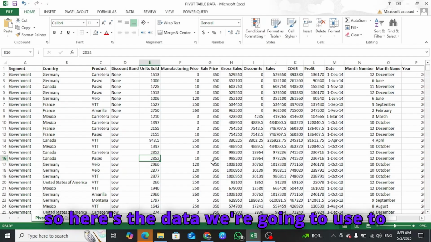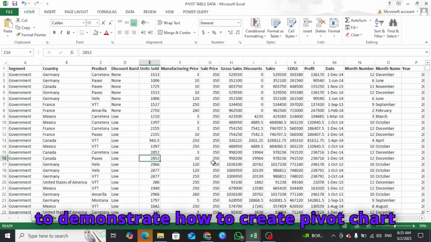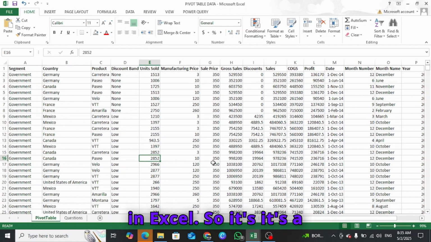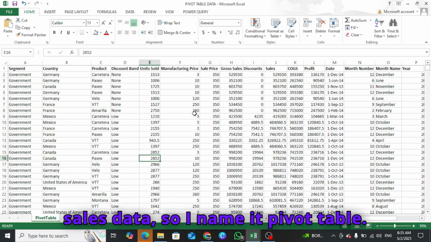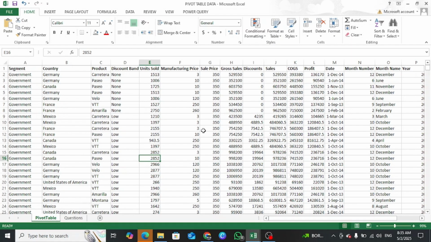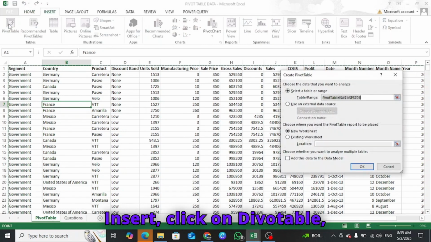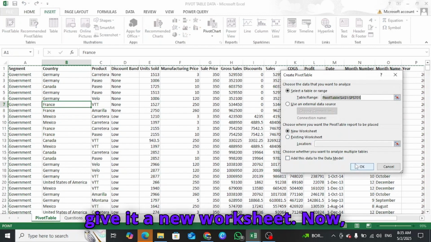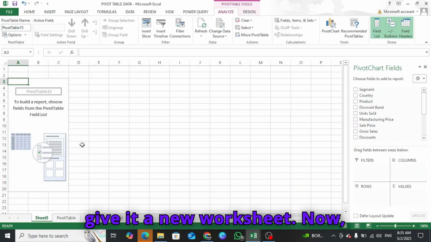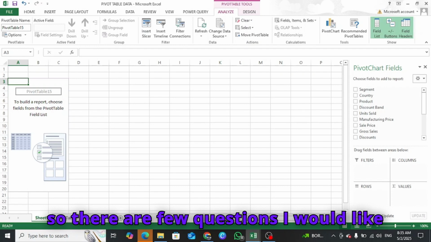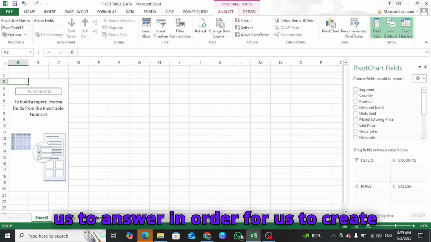So here's the data we're going to use to demonstrate how to create a pivot chart in Excel. It's a sales data, and I named it pivot table. What we simply do is activate our pivot table. We go to Insert, click on pivot table, and give it a new worksheet.